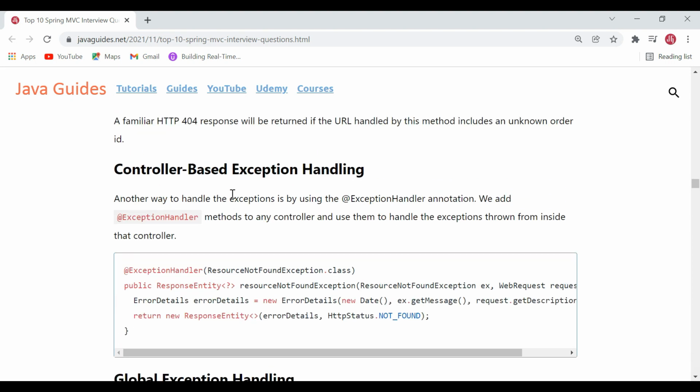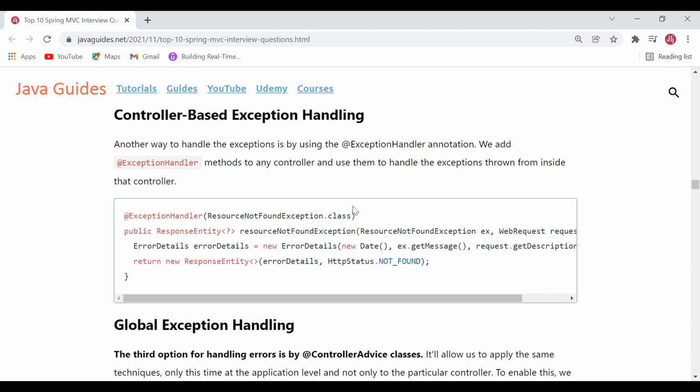Next is controller-based exception handling. This way you can handle exceptions by using the @ExceptionHandler annotation. Let's say I have a Spring MVC controller, and I have a few handler methods, and whatever exceptions are thrown by the handler methods, I want to handle with that specific controller only. In that case, you can use the @ExceptionHandler annotation.